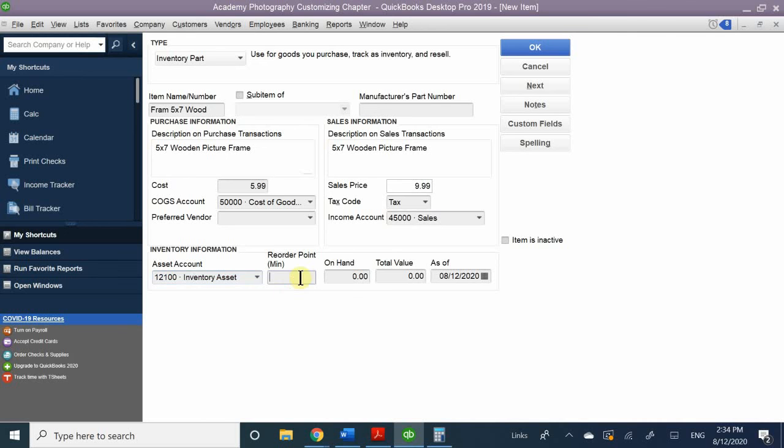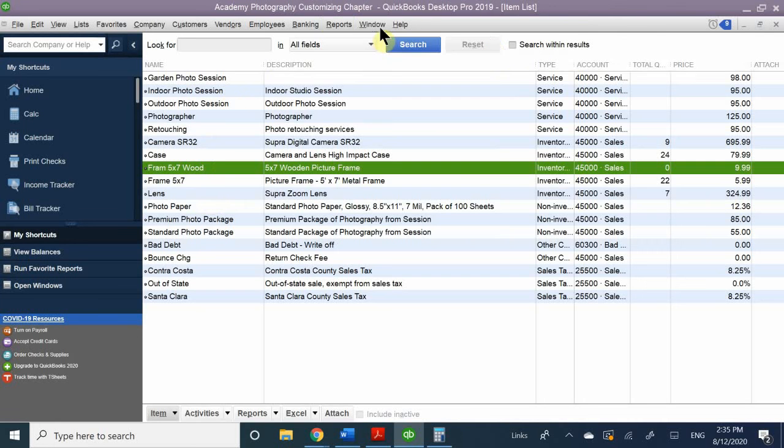Exactly. And then here you can also give it a reminder. Let's say you're running low. I want it to remind me when I have 10 picture frames left. Yeah, and it will give you a notification. It'll tell you, hey, you're running low. So if I click OK, here it is.